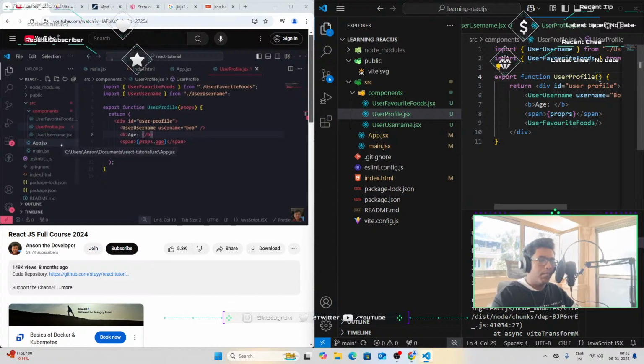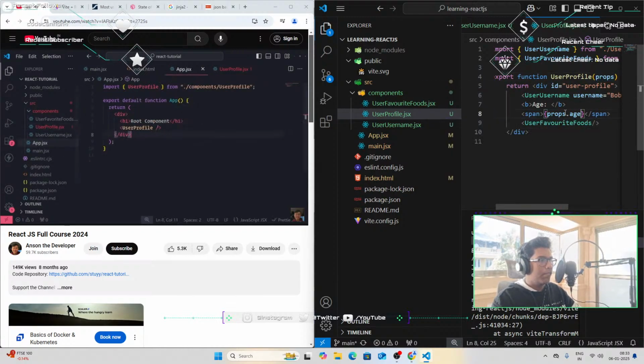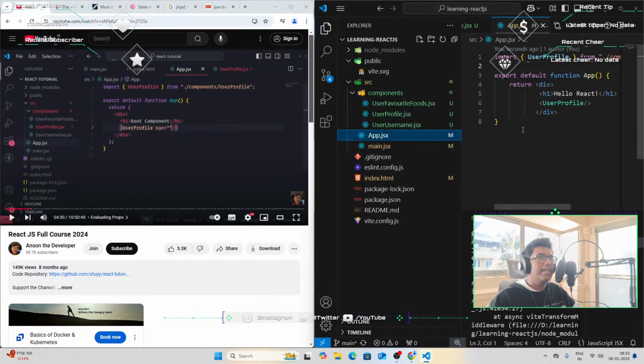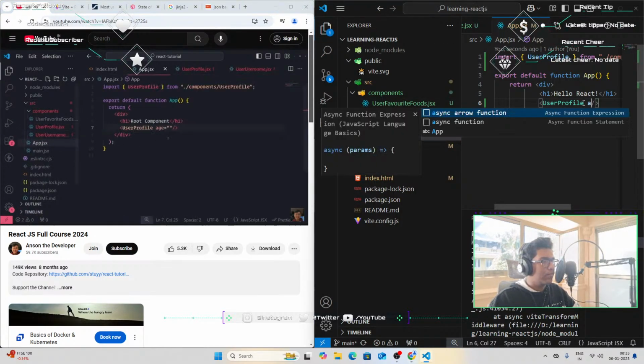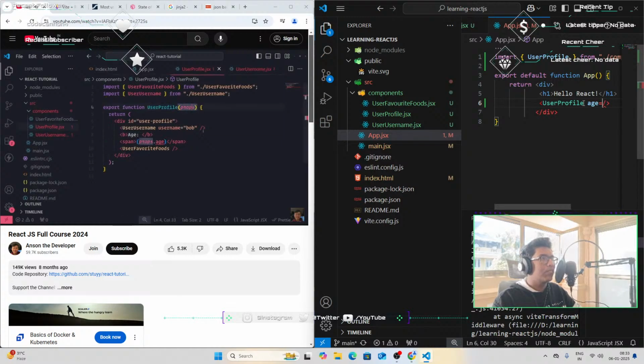Now let's go into our app.jsx file, or really any file wherever you are rendering the user profile component, and pass in that age prop. Since we are passing in a numeric value, we need to actually use a pair of curly braces. If I use quotation marks, like I did earlier to pass in a string, it would pass in this numeric value as a string. So if I put 20, it would treat that age prop as a string instead of a number.